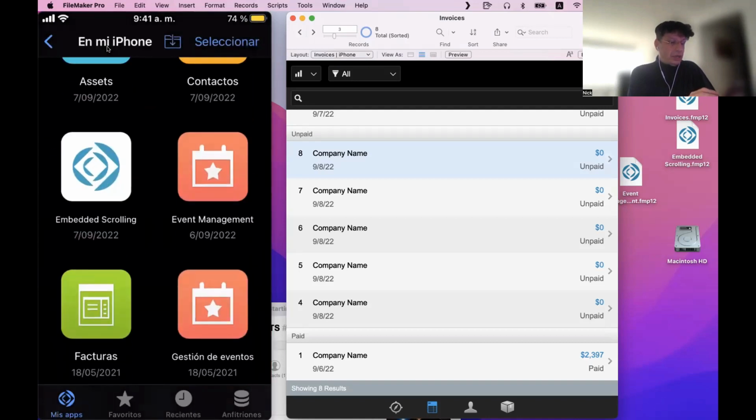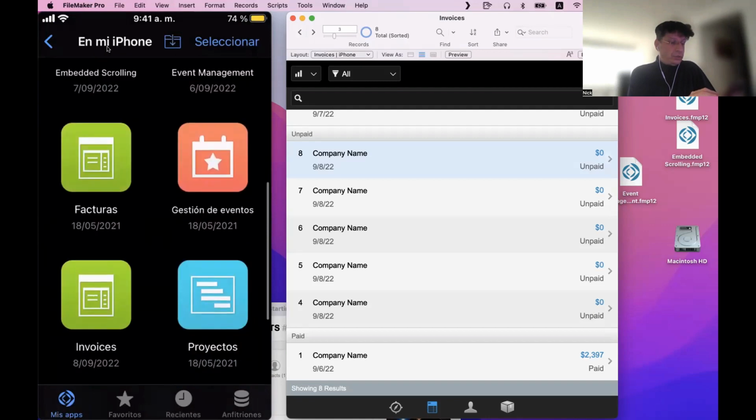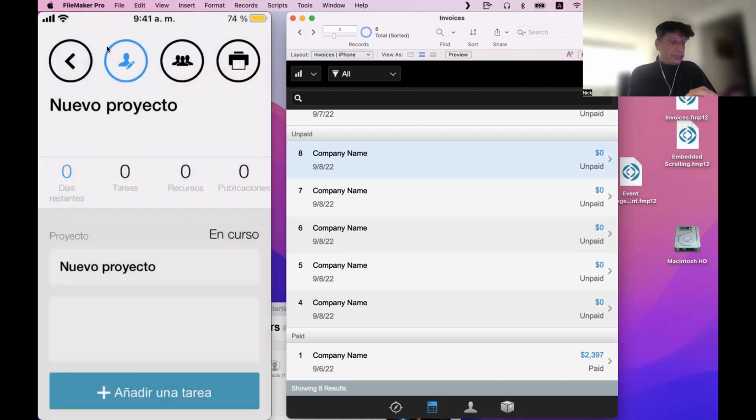I think I can go to projects. Okay. Sorry, it's in Spanish. When I downloaded it, it was in Spanish. I didn't realize it. So here it was kind of my own solution. Okay, so the project one.